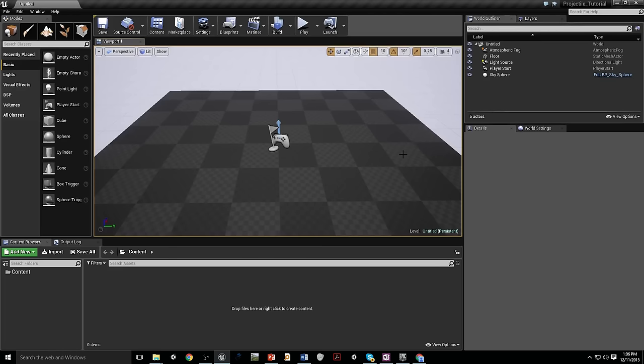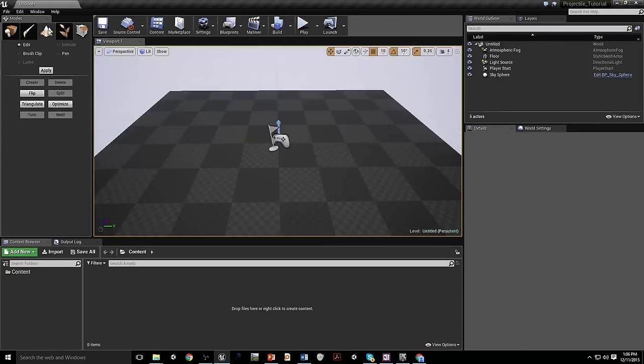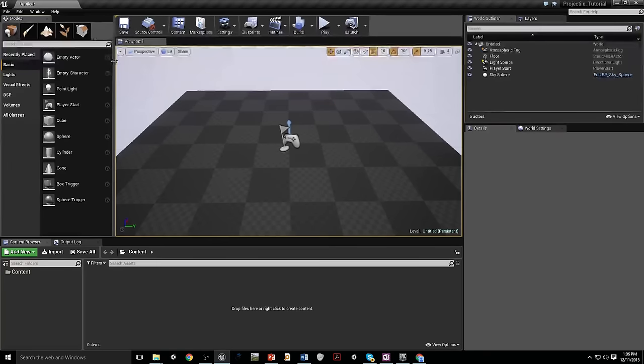Okay. So this can be a little bit daunting at first because there's buttons everywhere. There's things everywhere. We don't know what's what. The first one we'll look at over here is the modes panel. This has a bunch of different tools in it to do with landscape and BSP brushes, which are like primitive geometry that you can put in and stuff. But for the most part, this basic list is something that you might end up using.